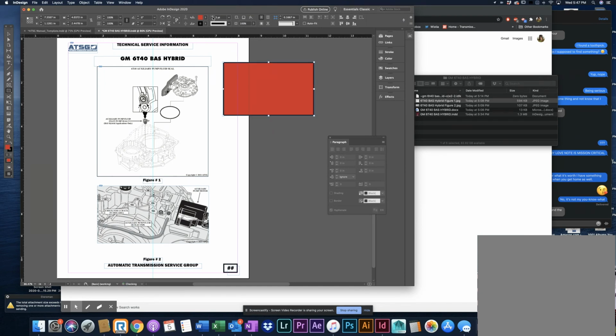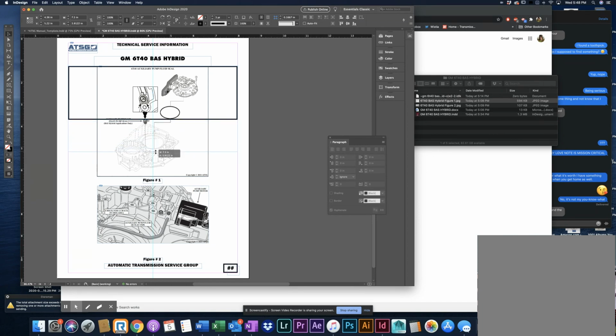But right now, I want a 3-point panel that isn't filled in. So I'm going to go back to my red here and hit none. I just want a black stroke panel. And we're going to start it here at the top of our image. Nice and tight. And starting on the margin on this side, we're going to stretch it to the margin on the other side. And we're going to bring it down to about there.